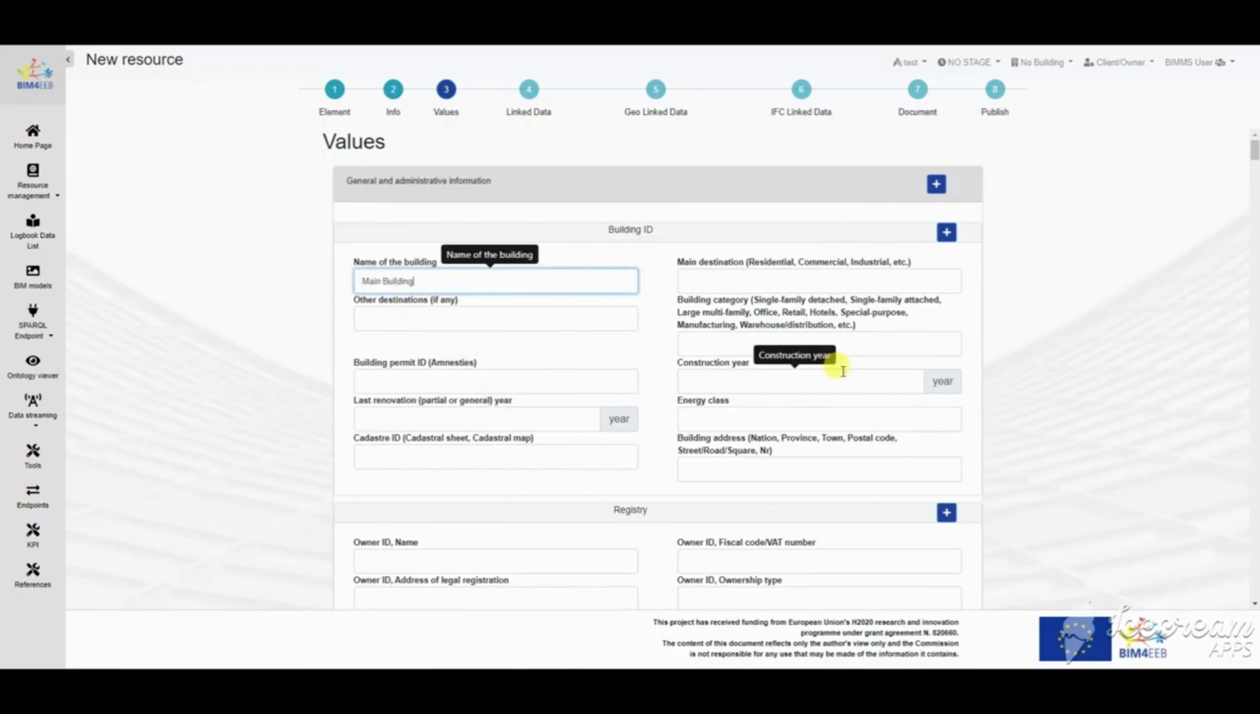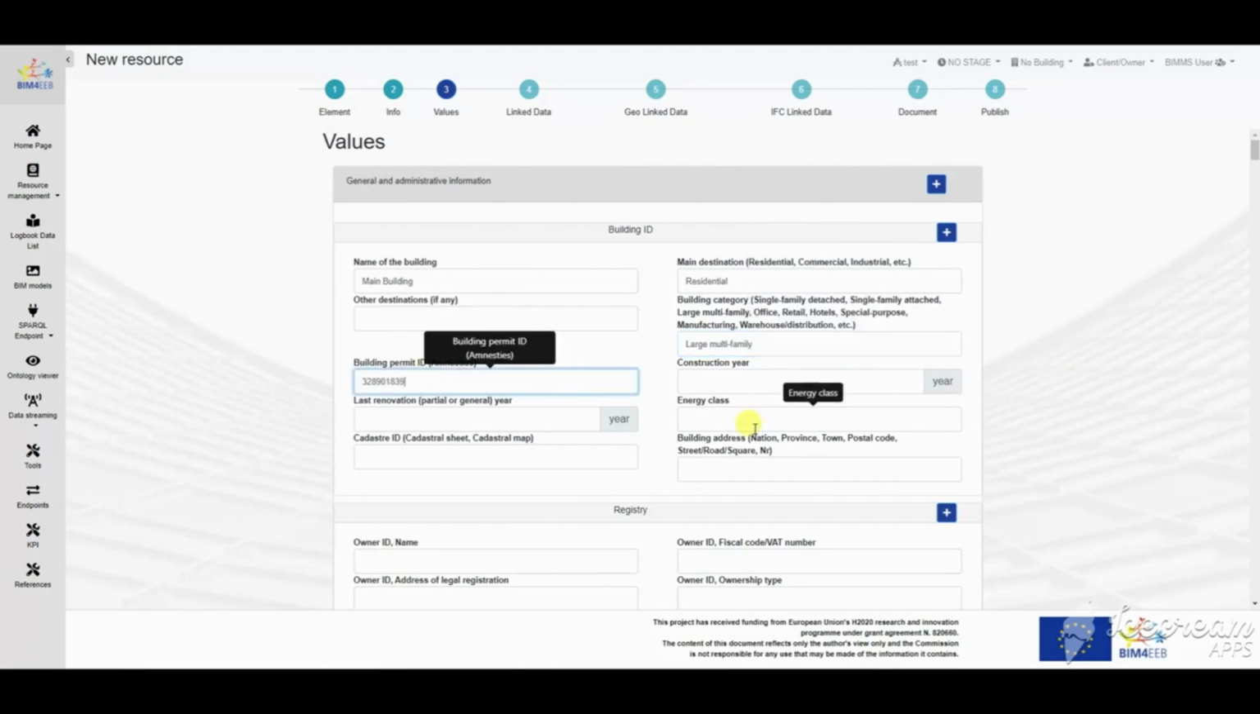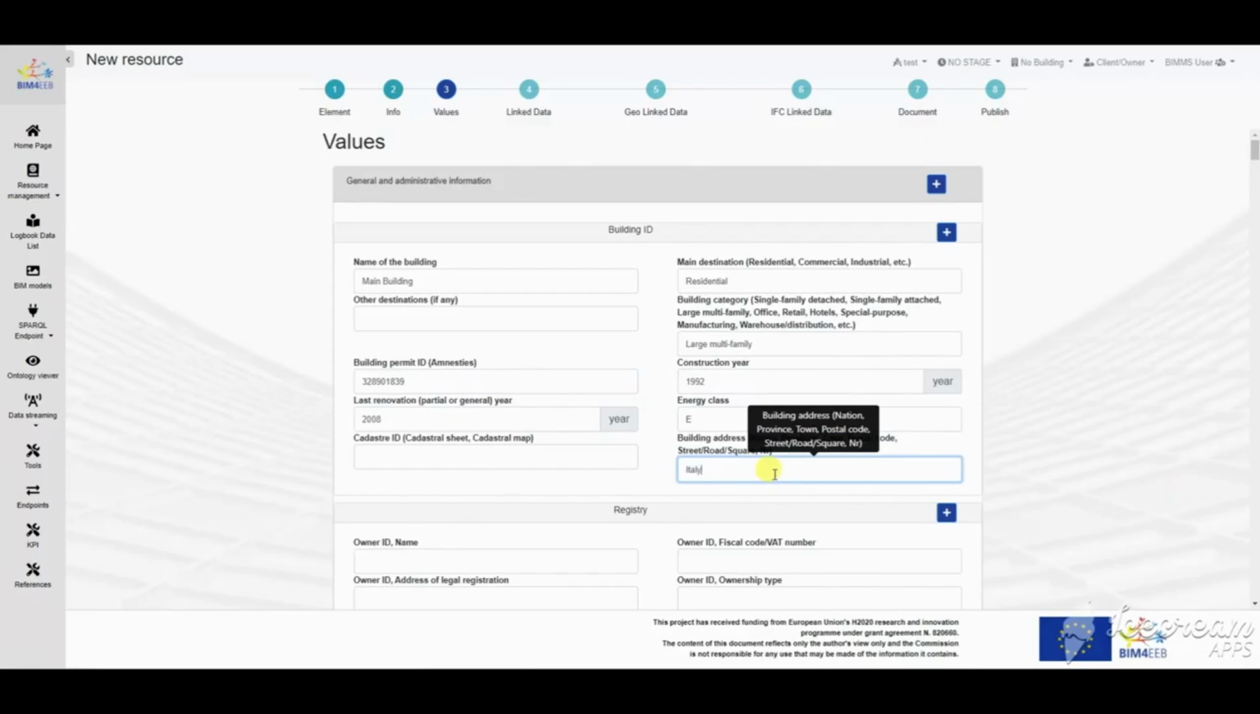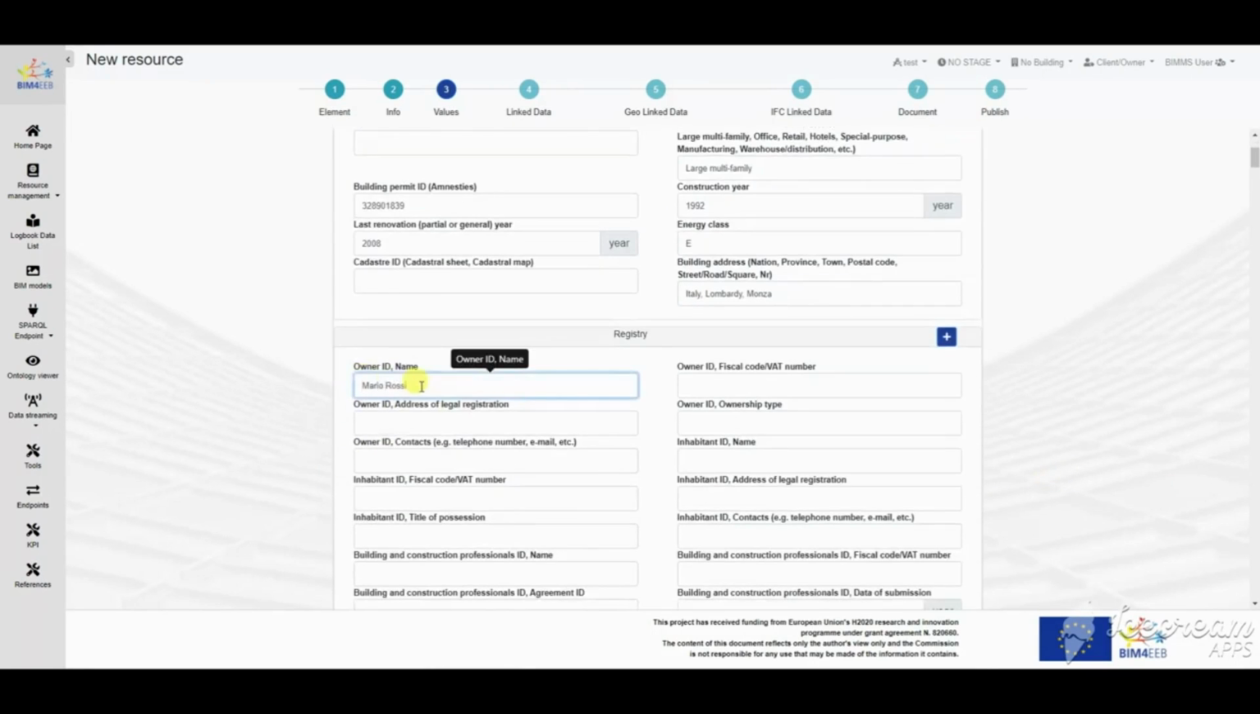Another example of a resource is the logbook. The logbook stores all the information of the building during its life cycle. It has a specific scope in the BIM management system. The logbook is organized in groups of information with different fields that need to be compiled and viewed by different users like the end user, inhabitant, or the owner or the professional involved in the building.